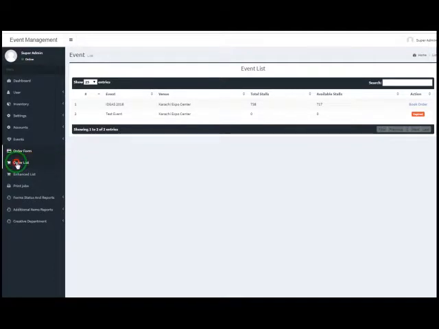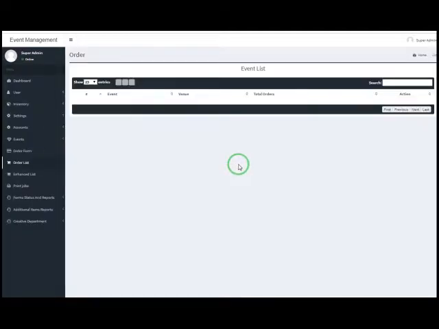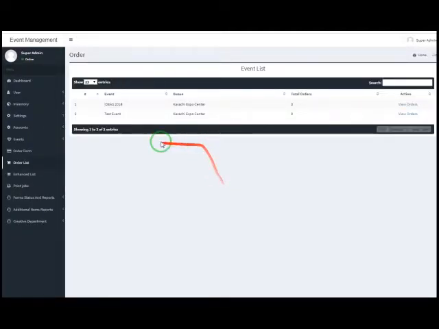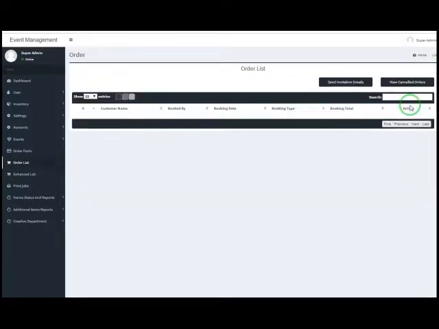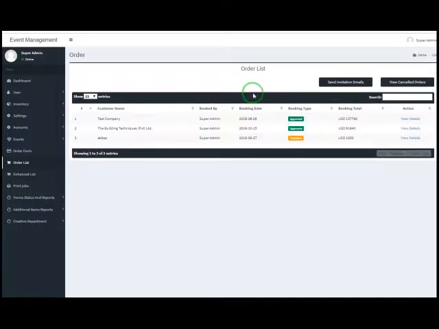Now go to the order list. Here you can see the columns of the events list like serial number, events, venue, total order, and action events of view order, and click on it to get further information. Now the order list is open and you can see the number of orders placed on the selected events. Here the columns contain serial number, customer name, booked by, book date, booking total, and action events for more detail. Now click on view detail for further information.